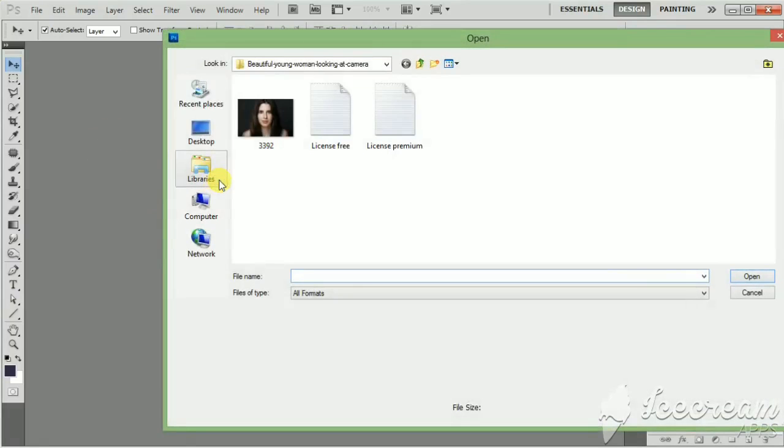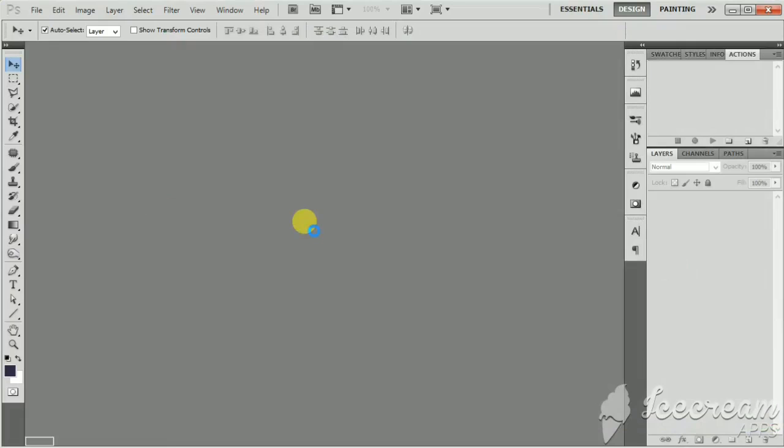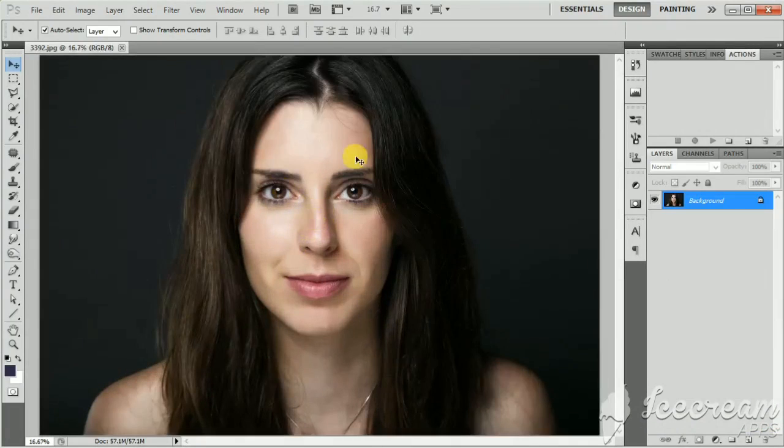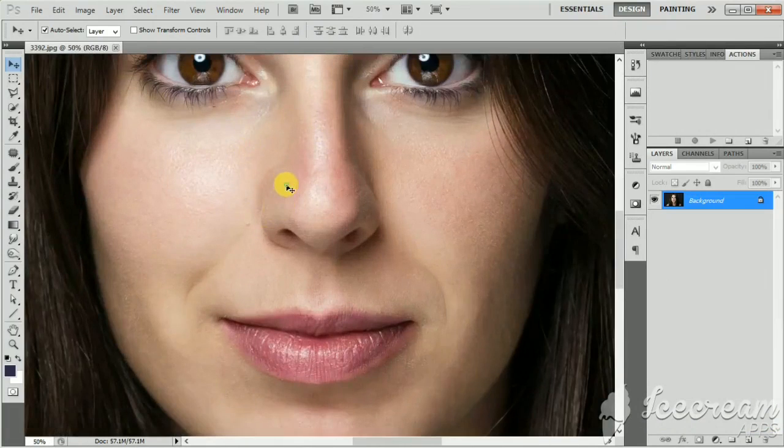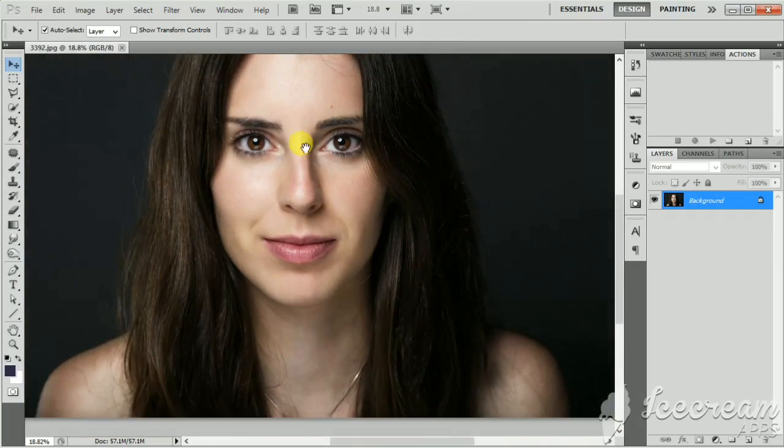Document file in Photoshop. Yeah, this image is perfect. We are going to use this image for retouch.